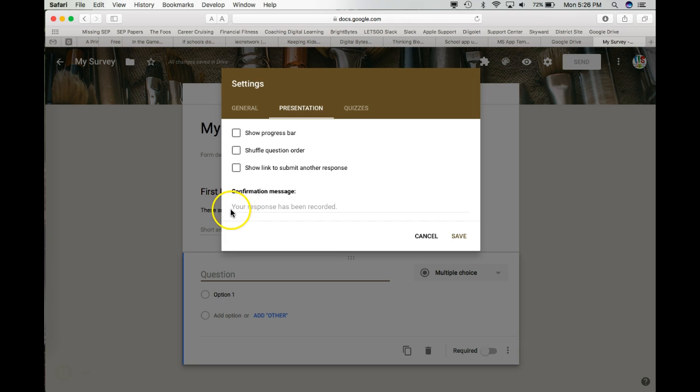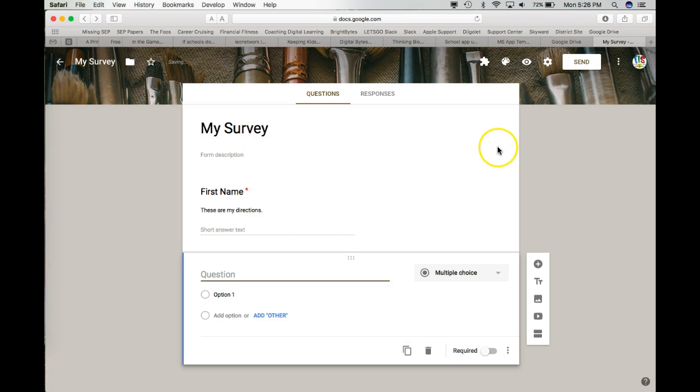Once they submit, what will pop up is your response has been recorded. You can put something in there that fits yours or be a little more pleasant if you'd like to, so you can type your own message there and then make sure you save it when you make those changes.